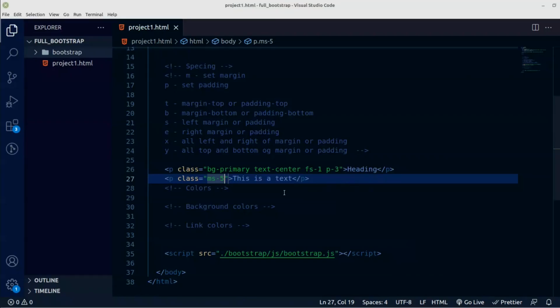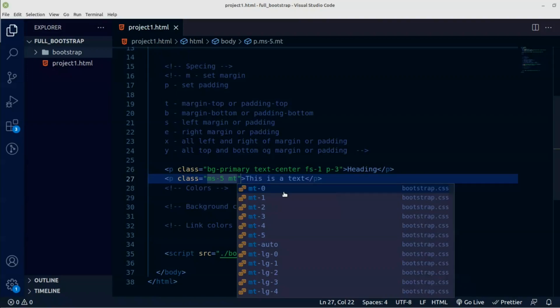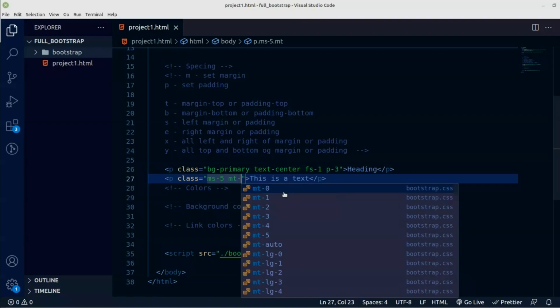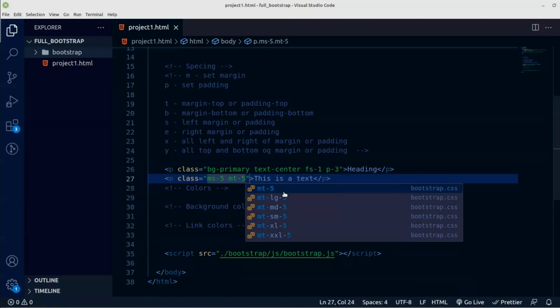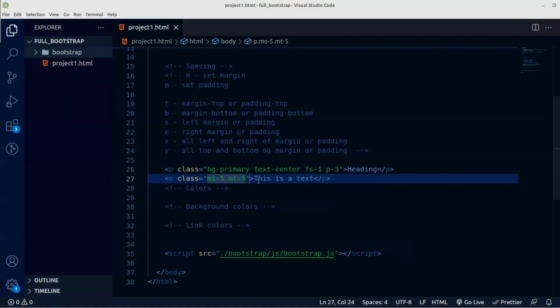If I need margin top, I can use mt as well. I can combine both margins left, margin top, and margin bottom in one. I can do mt dash five, which will give me margin top. So if I refresh this my text is going to come down straight away. That is how you can use margin and padding, right?